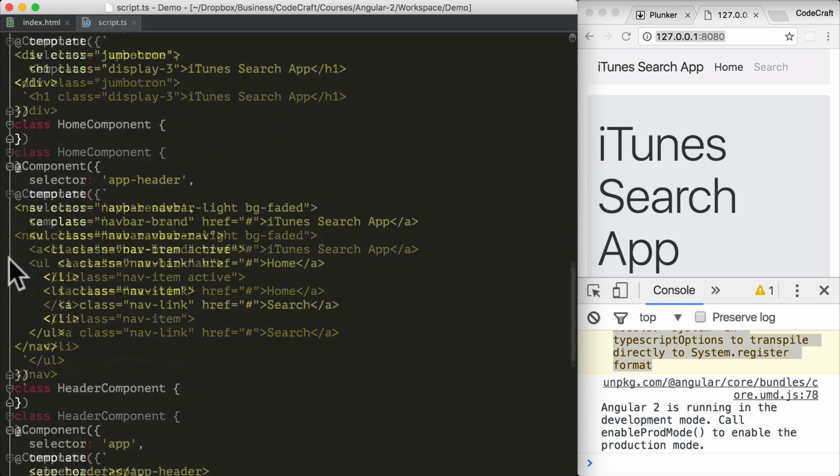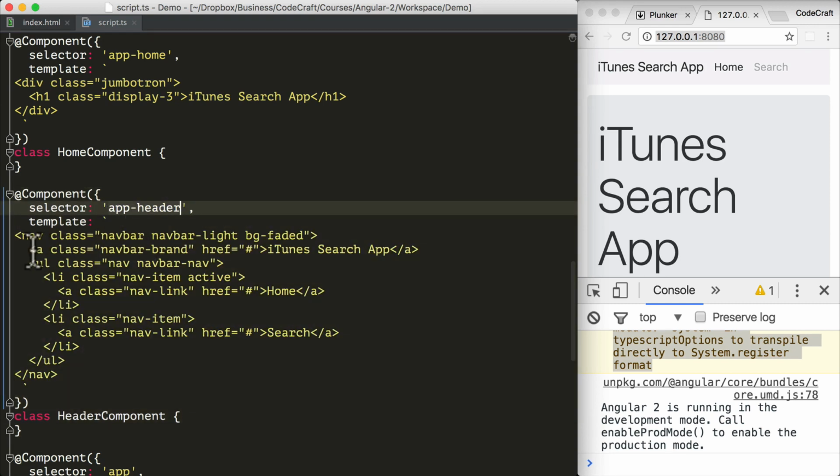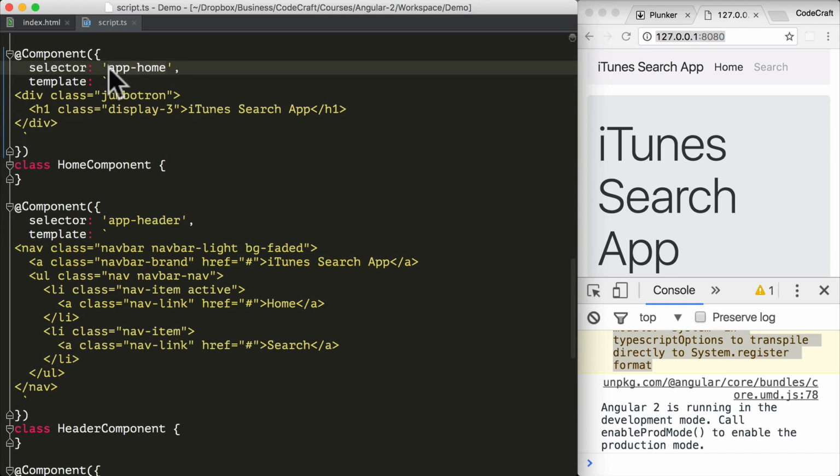In addition, we also have a header component with a selector of app-header, and this has two menu items, one called Home and one called Search. Now, the styling and the markup here are from the Twitter Bootstrap UI library. And we also have a home component with the selector of app-home. And this just displays a simple welcome message. It just displays iTunes search app.